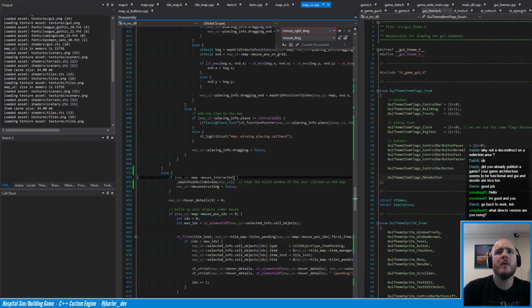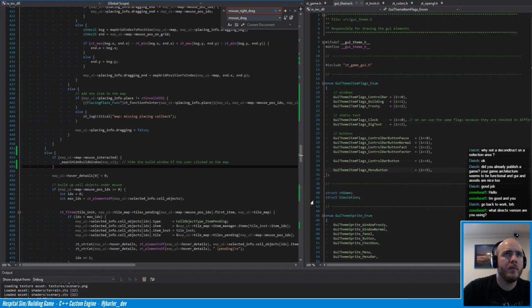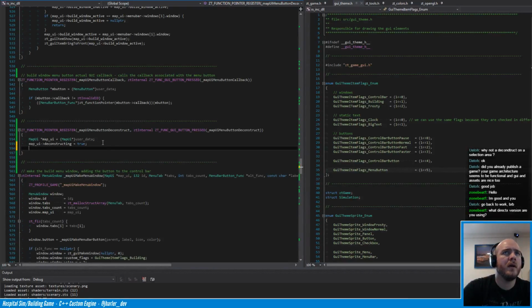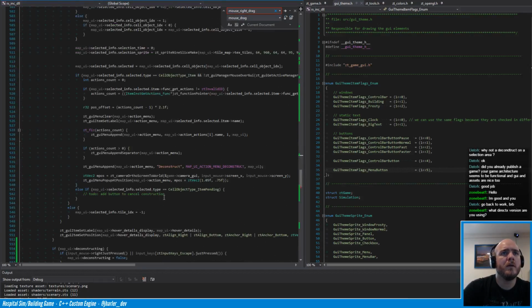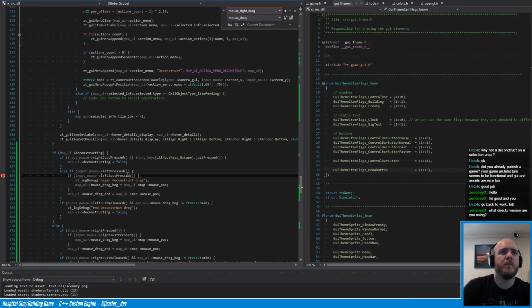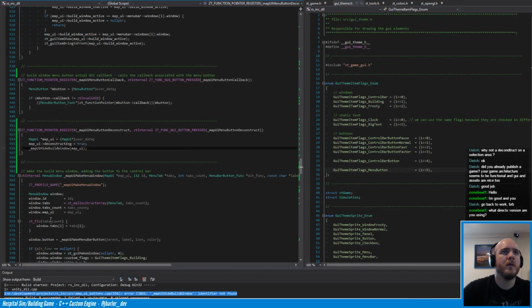Why is that not working? Oh. That's why. But no, what I want this to hide the... Alright, that's why it's not working. Alright. Now it'll work, hopefully. Shoot.